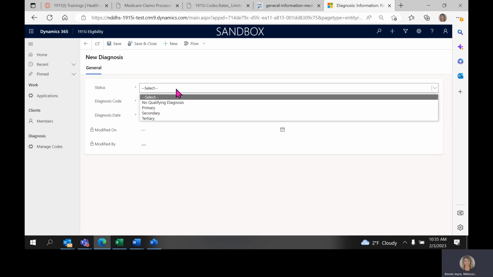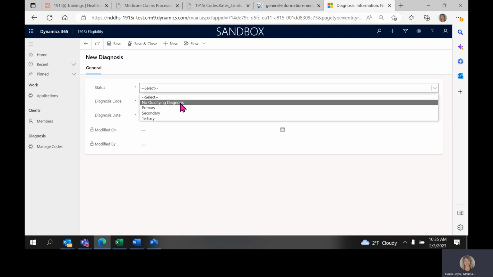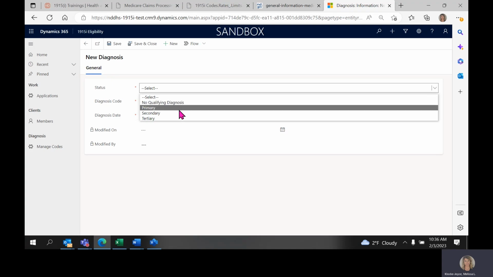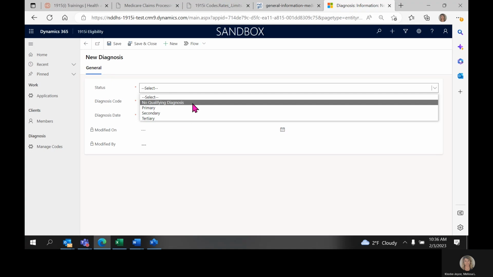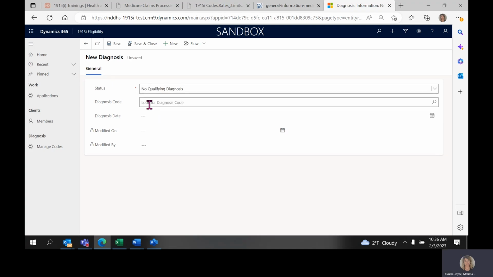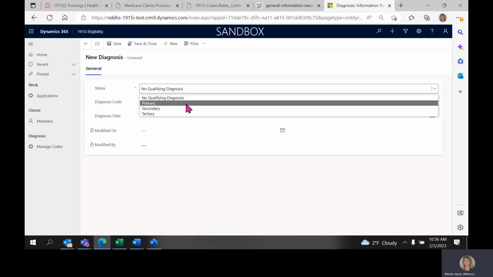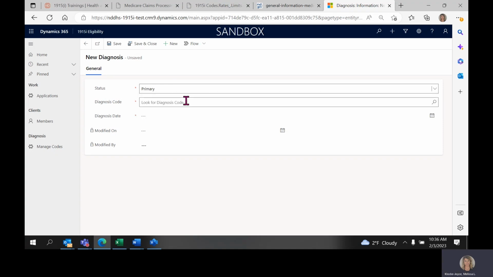And if we look down at our options here, we have no qualifying diagnosis, primary, secondary, and tertiary. If an applicant wouldn't have an actual qualifying diagnosis, we would select no qualifying diagnosis. And if you did so, all the required fields go away and you can just save and close. But for purposes of this, we'll say there is a diagnosis listed on the eligibility application.